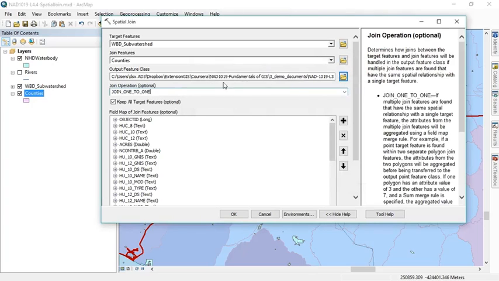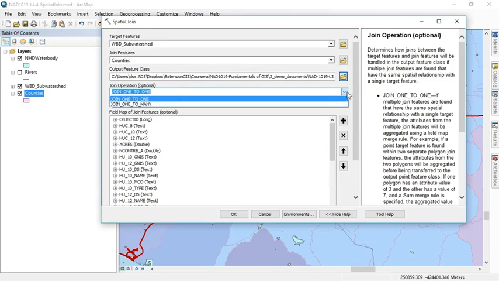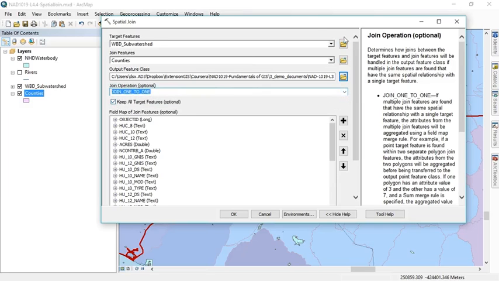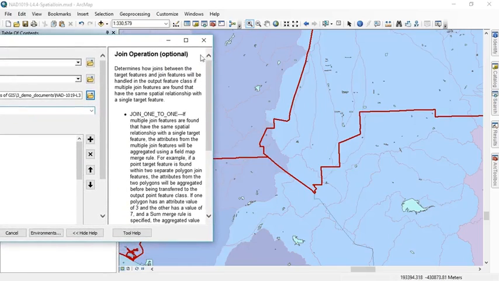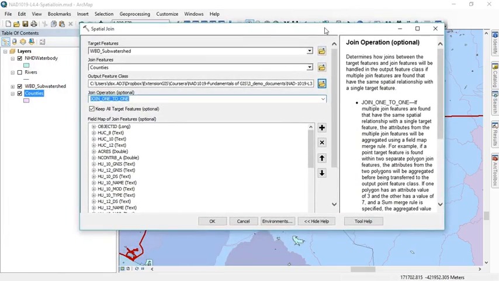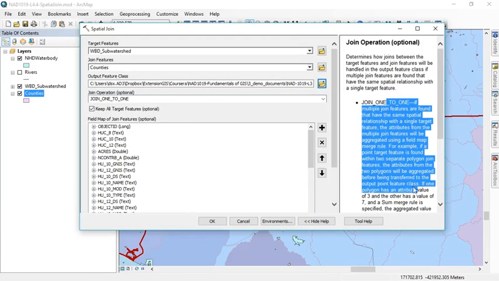And down here, it offers two types of join operations, join one-to-one and join one-to-many. That gets at that problem I just told you about of what happens when a watershed is in multiple counties. How does it deal with that problem? In join one-to-one, again, if I forgot about it, I could read about it over here.